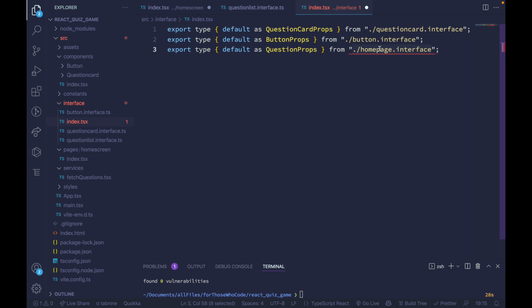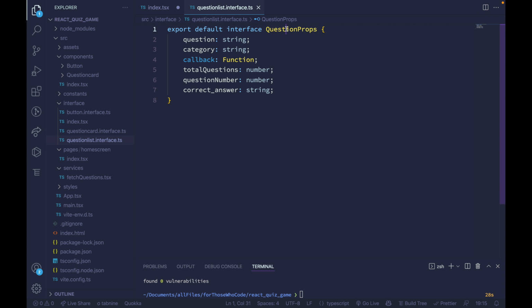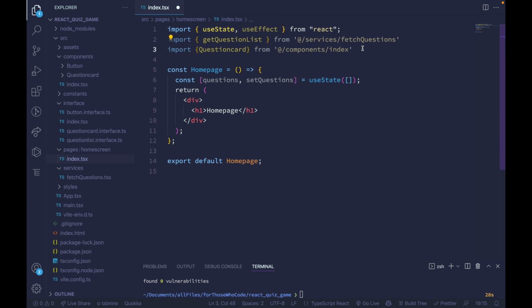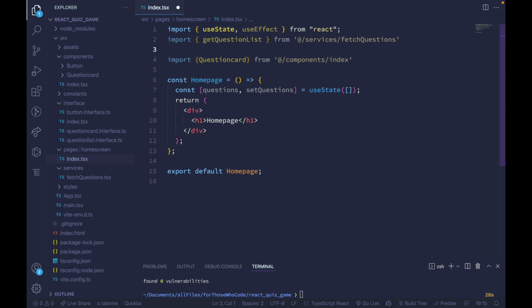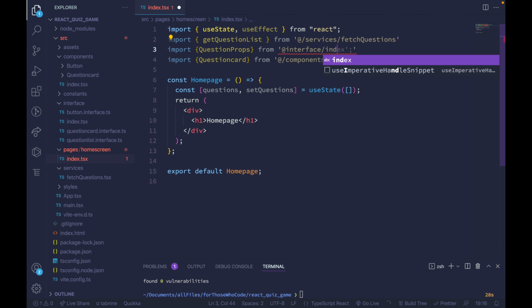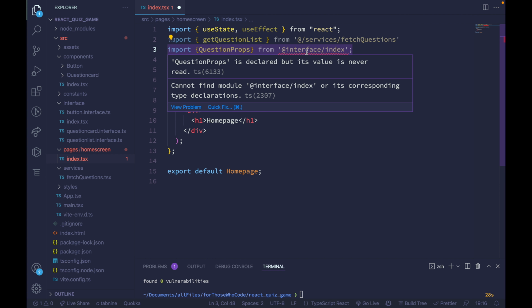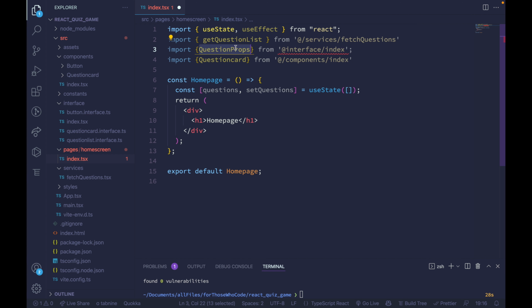And we also need to add questionList.interface here, so that we can grab that question props. We really haven't imported question props, so let's also import question props from interface / index, because we have everything exported from there. So question prop is declared, the value is not read. All right, so let's go ahead and add that question prop inside of our useState here, inside of angle brackets.